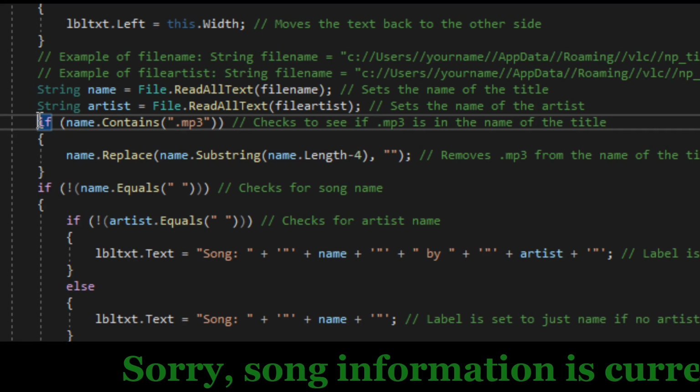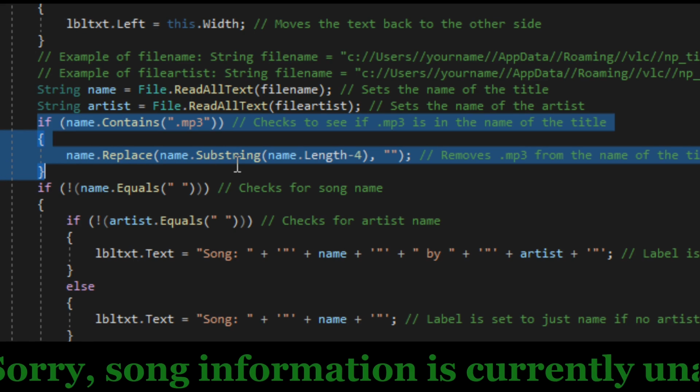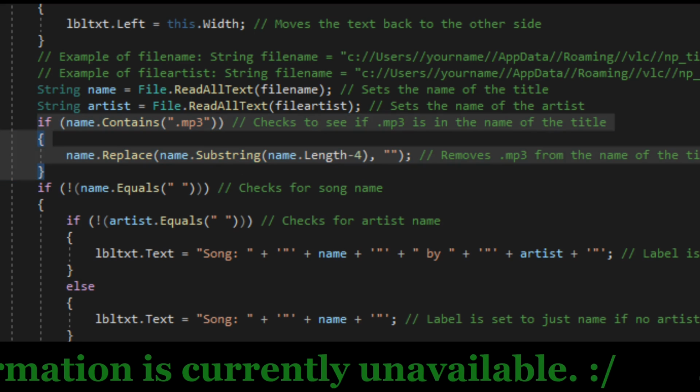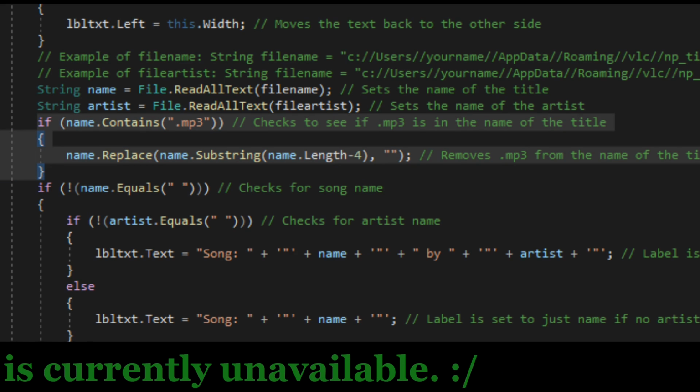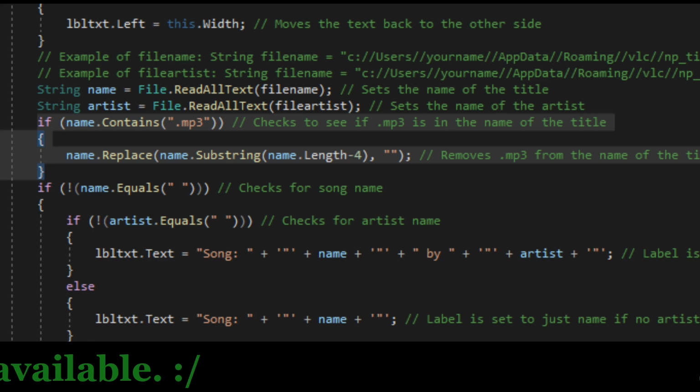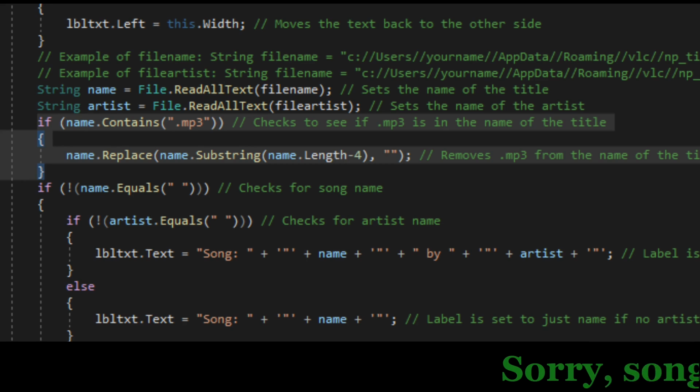So down here, what I was talking about, this part, I want to make sure that whenever I'm playing a song, it doesn't include the .mp3 that's usually at the end of every song name. So from here, this is just a quick if statement that checks to make sure, okay, do we have .mp3 in the title? If we do, get rid of it.